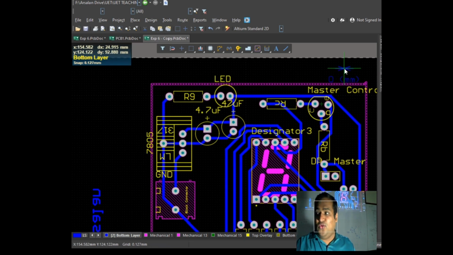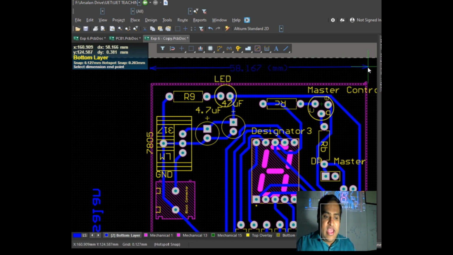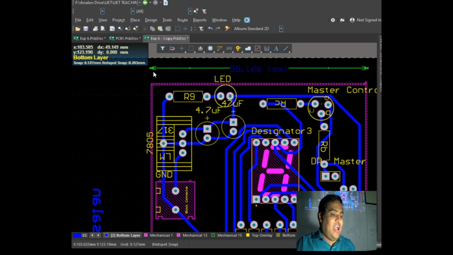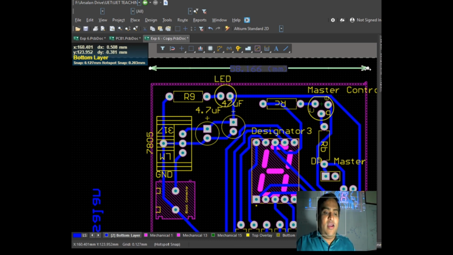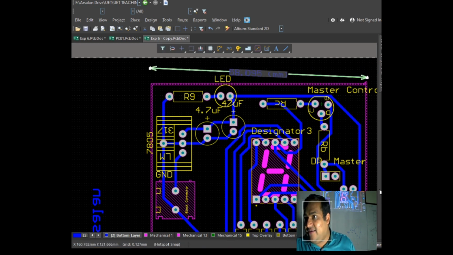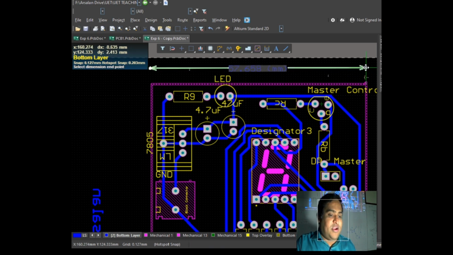Zoom in with your scroll key. Click it, drag it and keep it straight. This is your first dimension. Now one thing very important. Since I am just making a little estimation, don't do it like this either. Some students do it like this. Don't do it slanting.